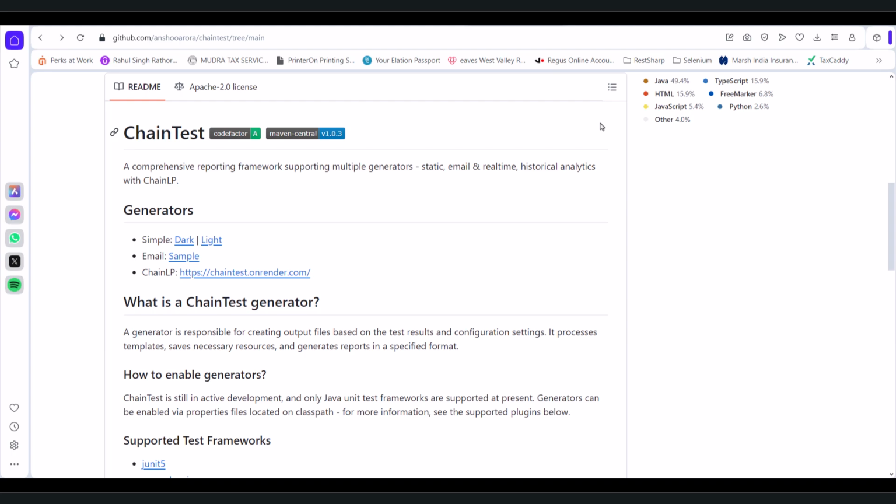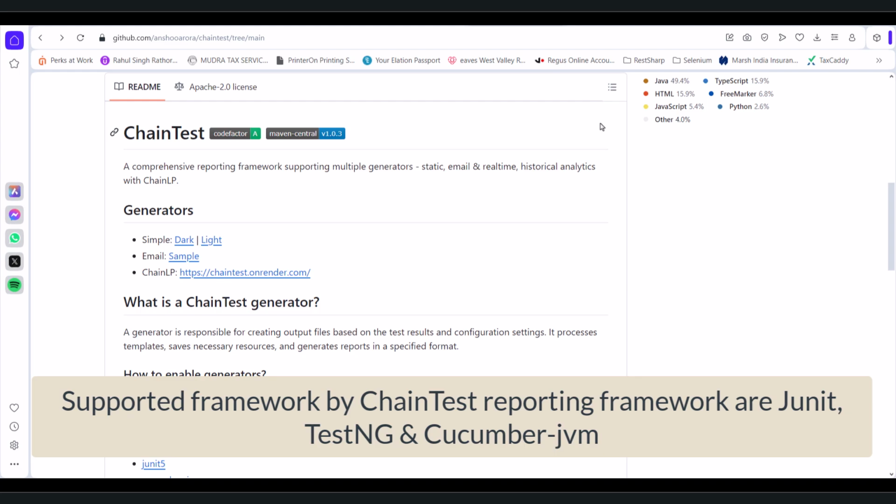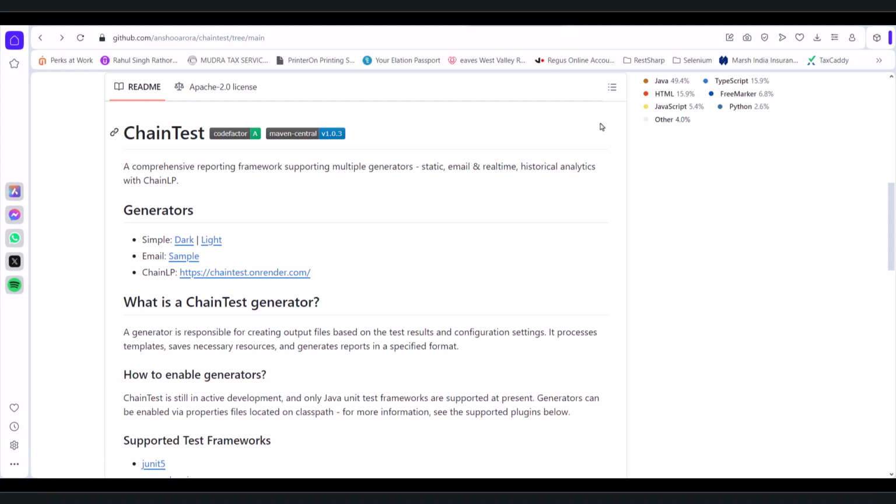This framework is still in active development. ChainTest Reporting Framework supports integration with the existing unit testing frameworks such as JUnit, TestNG, as well as Cucumber JVM. ChainTest Reporting Framework also provides a server using which you can get the historical data for your test execution. So in this video, I'm going to show the integration of ChainTest Reporting Framework with JUnit, as well as how you can use the ChainTest Reporting server to get the historical data for your test execution.